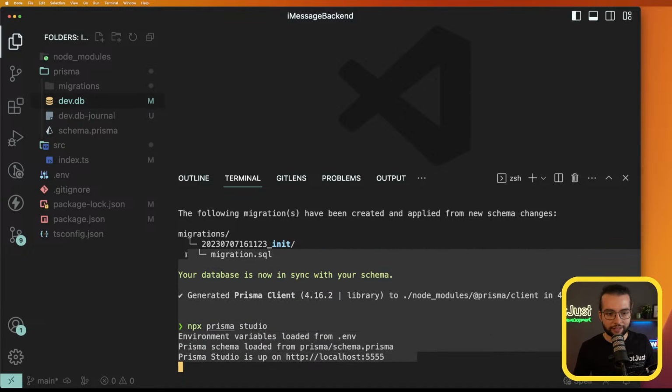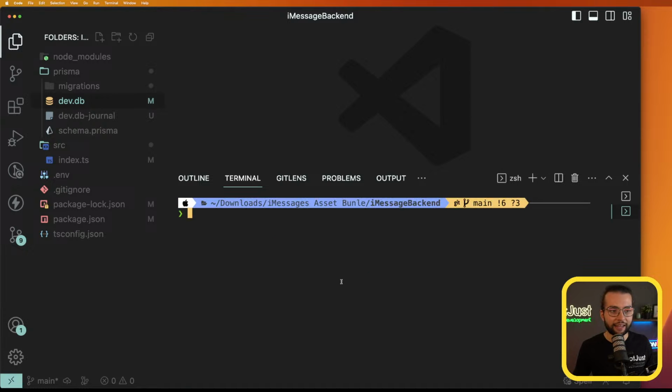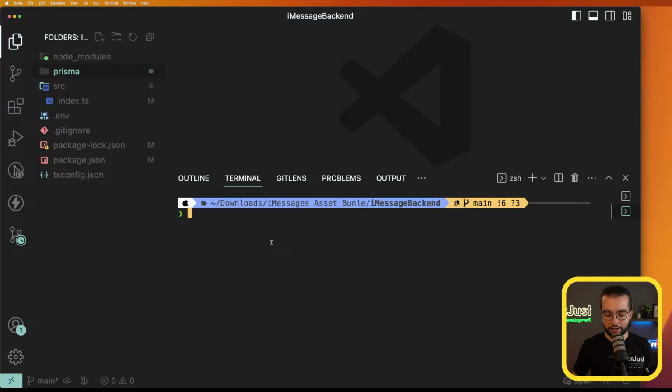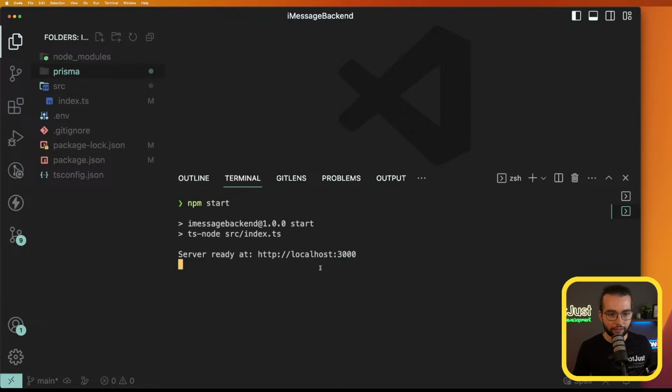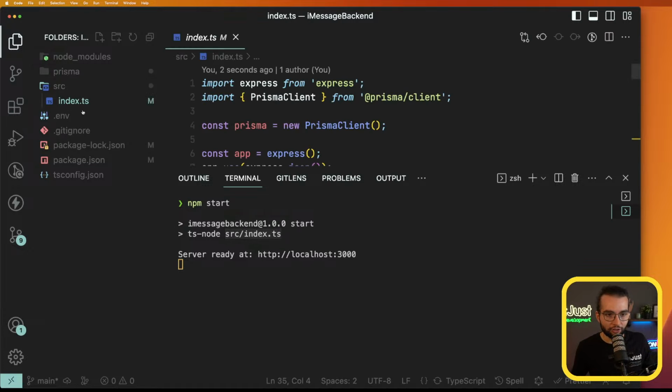Because in this terminal we are running the Prisma Studio, let's leave it running and open a new terminal. In the new terminal, let's run our server using npm start. This should execute the index.tsx file, and our server is ready at localhost 3000.